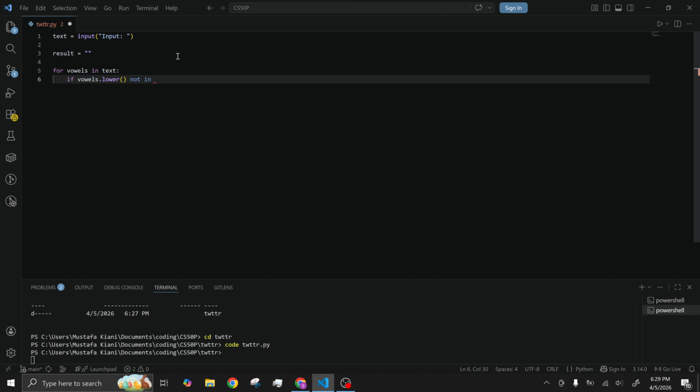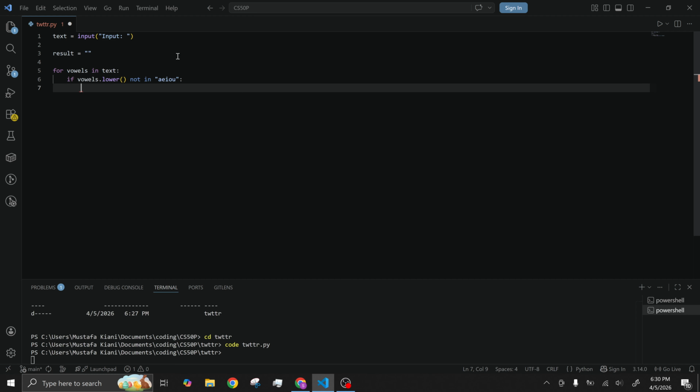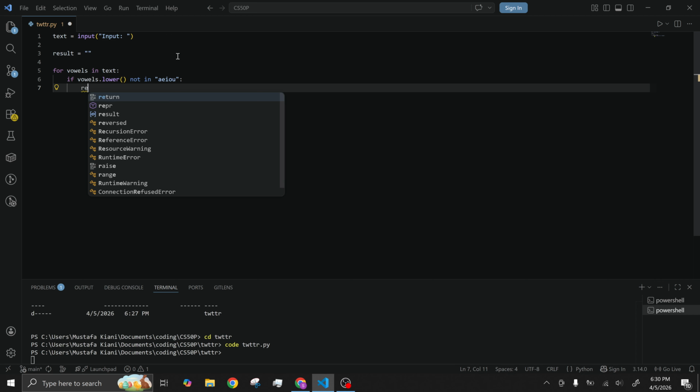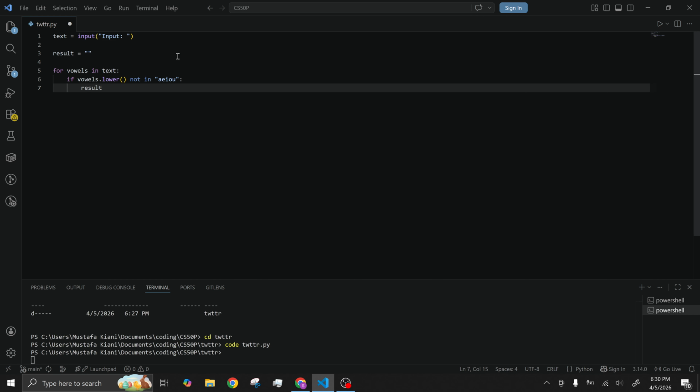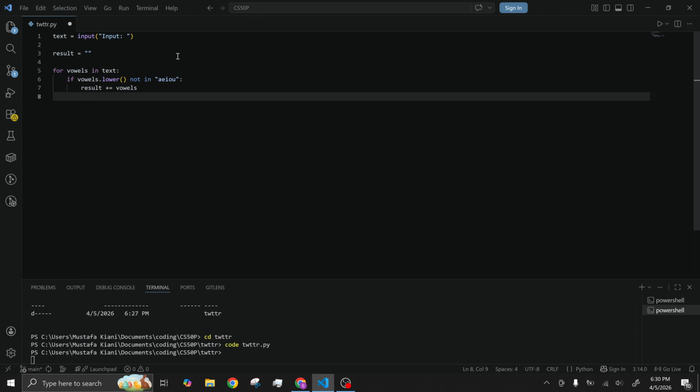not in... so what were the vowels? They were A, E, I, O, U, I think. Yeah. A, E, I, O, U. Yep. So we remove the vowels. Now the empty variable, we set this as result, so it saves everything. Then we can use plus equals, meaning we can add this directly with vowels. So the results are saved inside. Then we can print this.